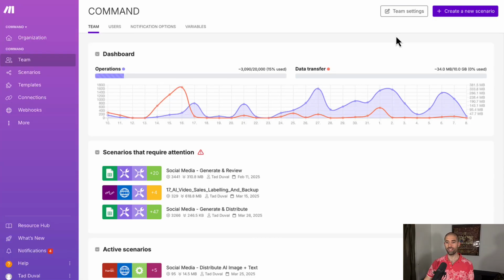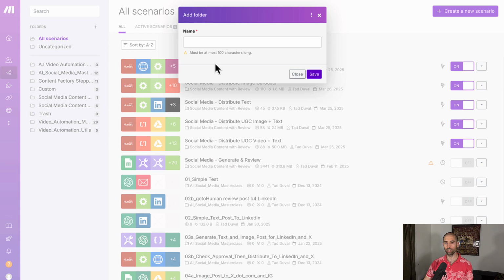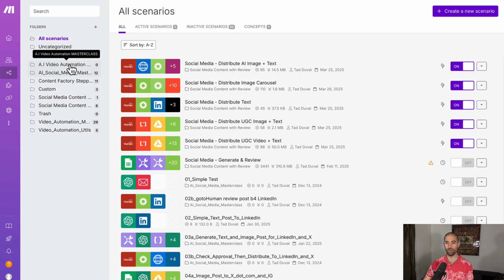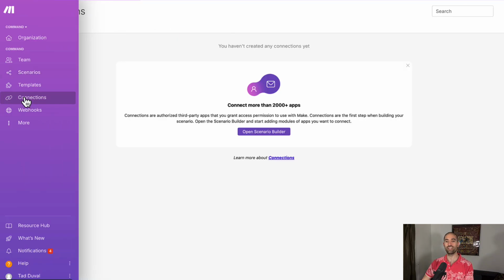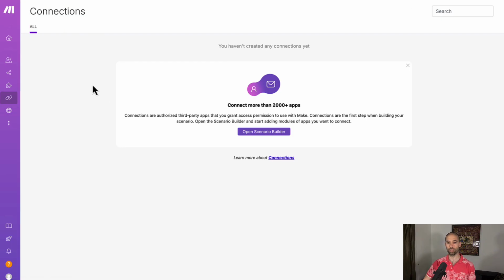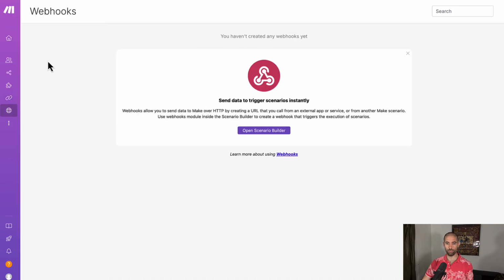Here we are in the Make.com dashboard, and if we come over to the scenarios page, I've created a folder called AI Video Automation Masterclass. Here is where we're going to be storing all of the automations or scenarios, as they're so called in Make.com, as we move through this adventure. I have also deleted all of the third-party connections that I had set up prior to recording this video so that I'm forced to show you how to set them up, as well as all of the webhooks too. So we're starting from the same place.